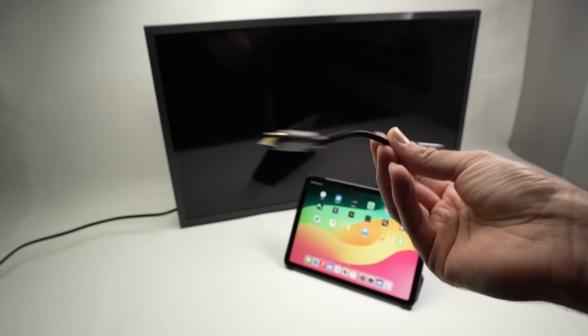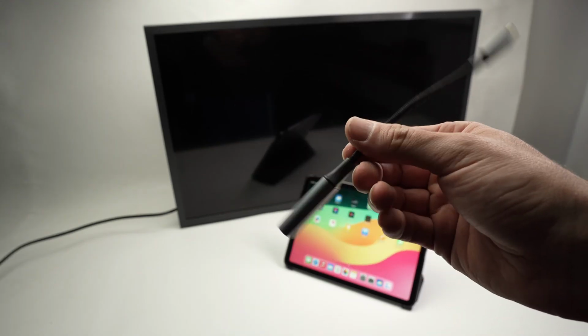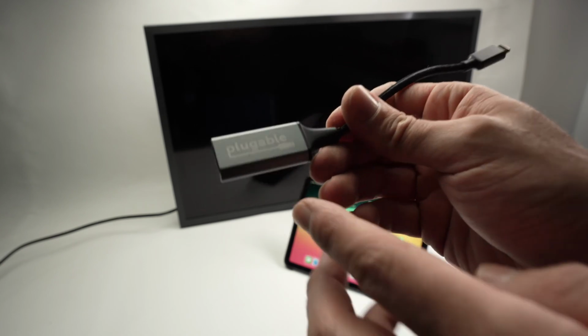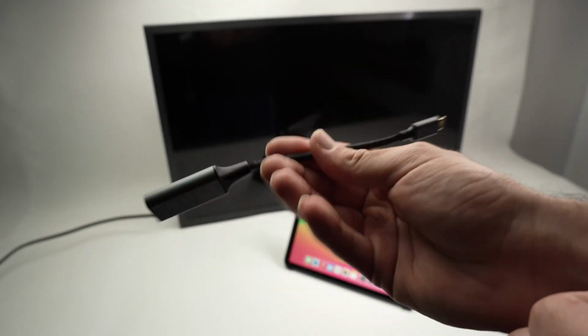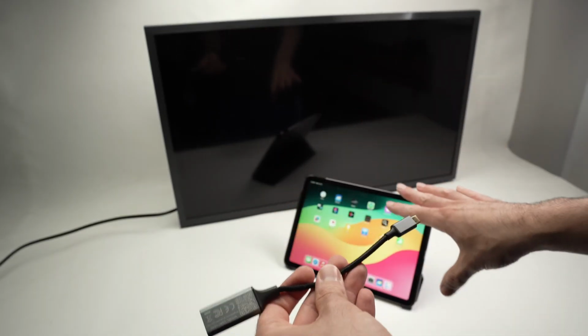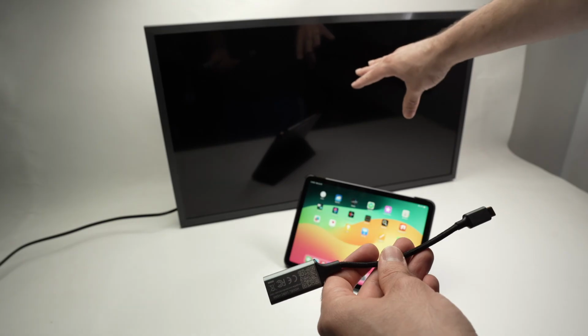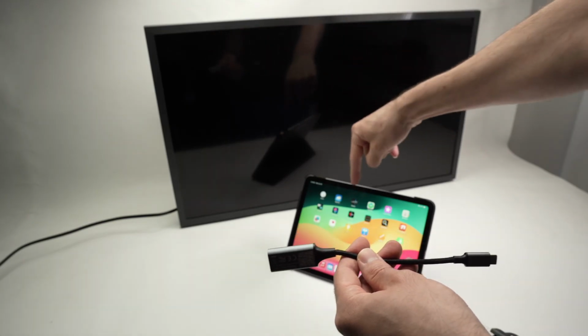Now, not all of these are working properly. This one, I have tested it many times and I can vouch for it. I'm not sponsored. It's made by Pluggable and I'll put a link in the description if you want to get one of these from Amazon. This is just gonna output the signal from the iPad to your external display. It cannot input signals to the iPad.